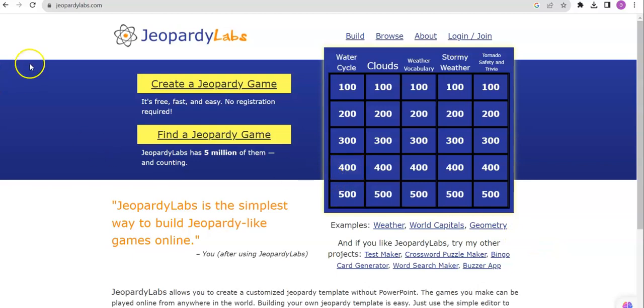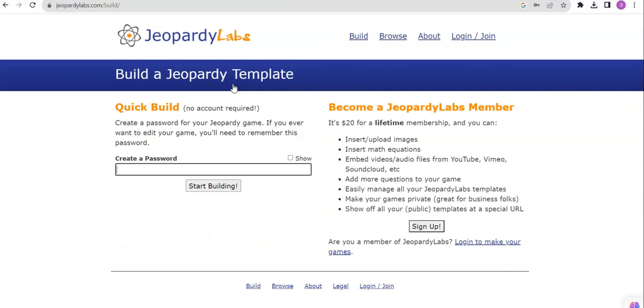You can create a game very quickly in a matter of minutes. This is a great tool. It is the simplest and fastest way to make an interesting activity, especially for educators. So let's build our first Jeopardy game. What we are going to do is hit the Create a Jeopardy Game button here. Then you are going to type in a password. Let's show it. So 1, 2, 3. I'm going to just use this, and next thing you should start building.